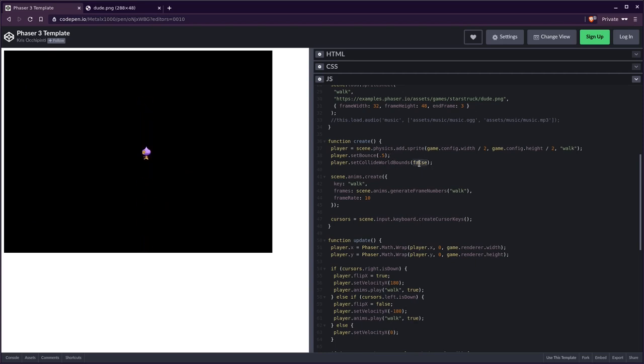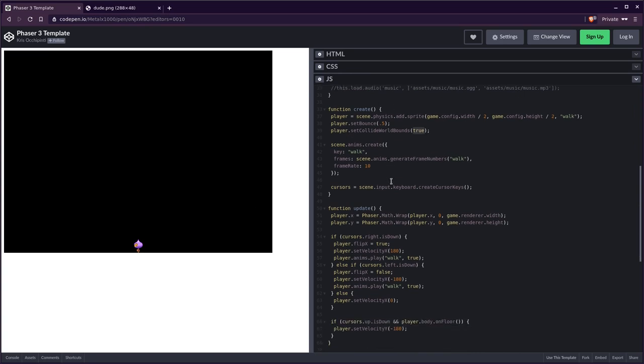Let's go ahead and set collide with world bounds back to true. And now he'll collide with the wall, or the ground here, the edges of our level. So that's what that does. And again, we'll play around with that in a little bit to where we'll set this up to where he doesn't, and we'll play around with that.